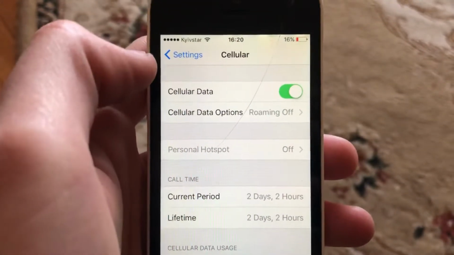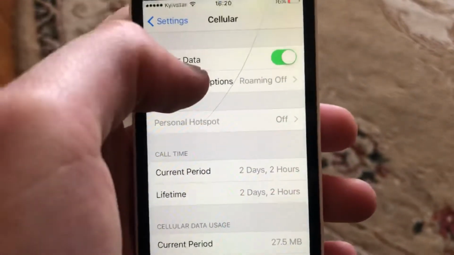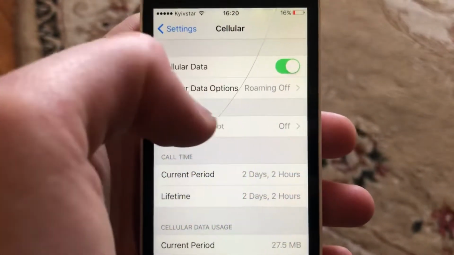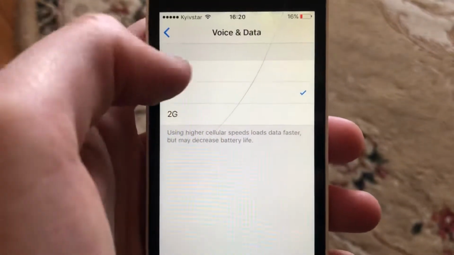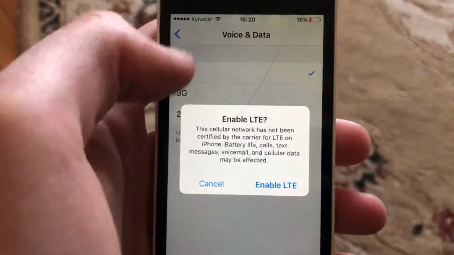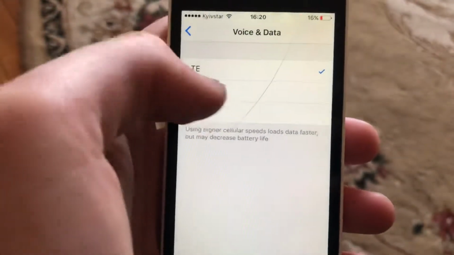Also you can try to switch cellular data options. Just tap on it, choose voice and data, and try to switch from LTE to 3G and again to LTE.